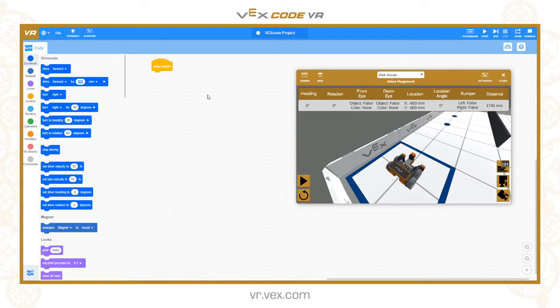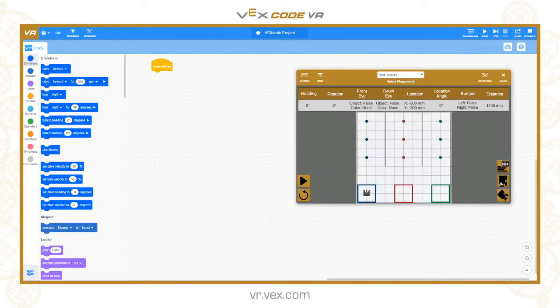Another useful hint is if we go back to the top view of the playground, you can see that the playground itself is divided up into a grid of 10 squares by 10 squares, and those squares are each 200 millimeters.